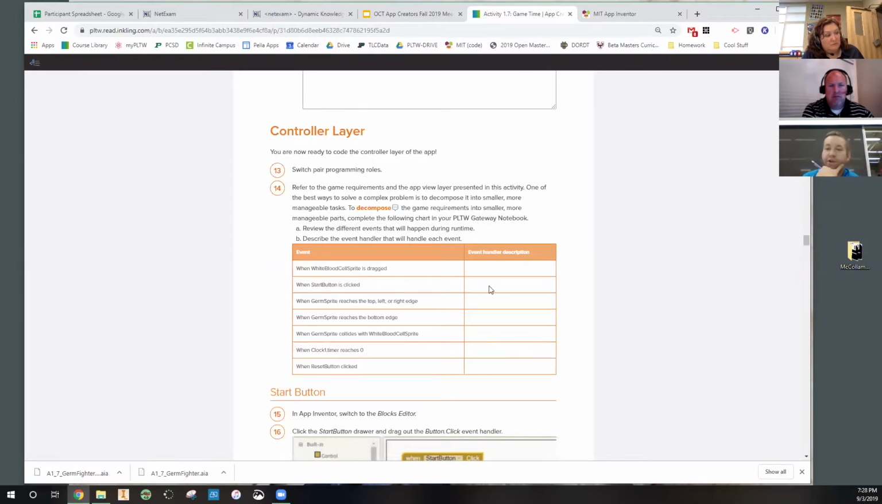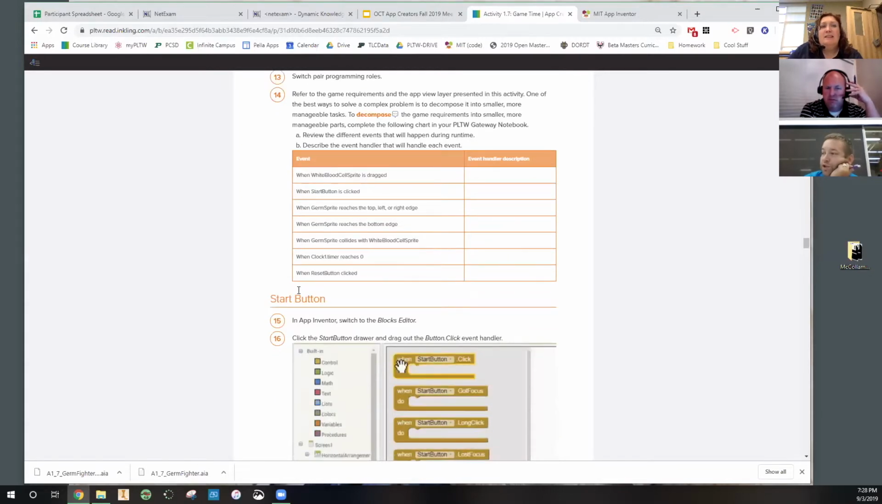What's supposed to happen when you click the start button? And there's going to be a couple of things. You're going to have a timer, you're going to have the germ sprite supposed to be moving, that sort of stuff. What happens when the timer reaches 0? Okay, and then all of the things that are supposed to happen when the timer reaches 0. It walks you through coding the start.